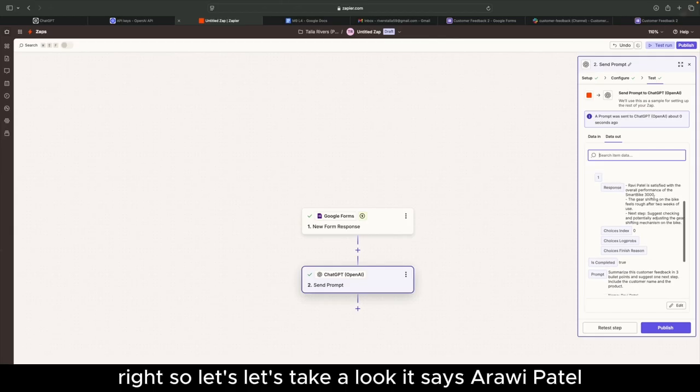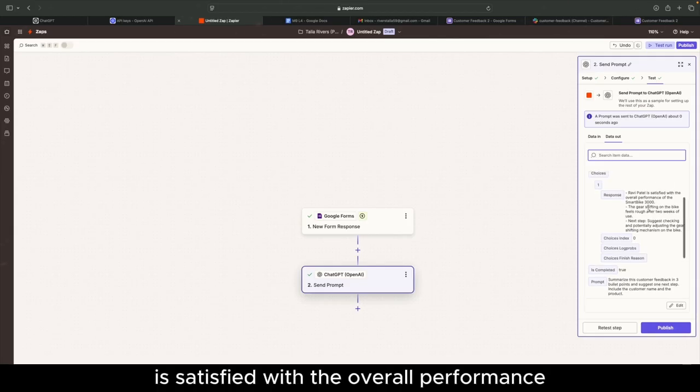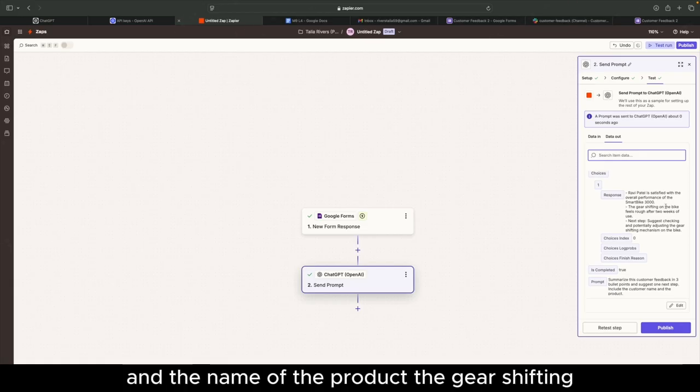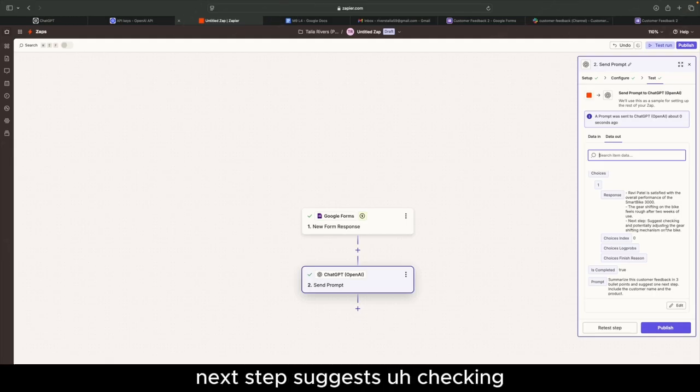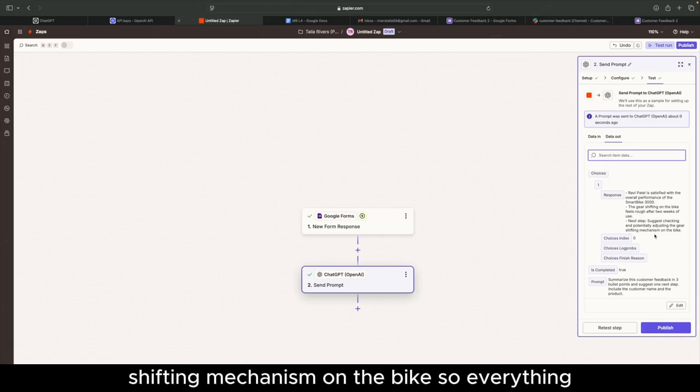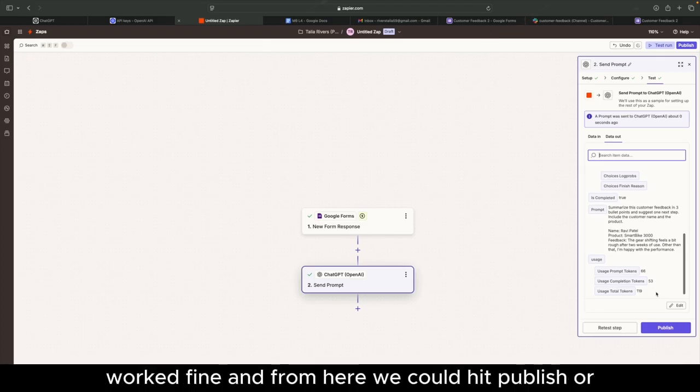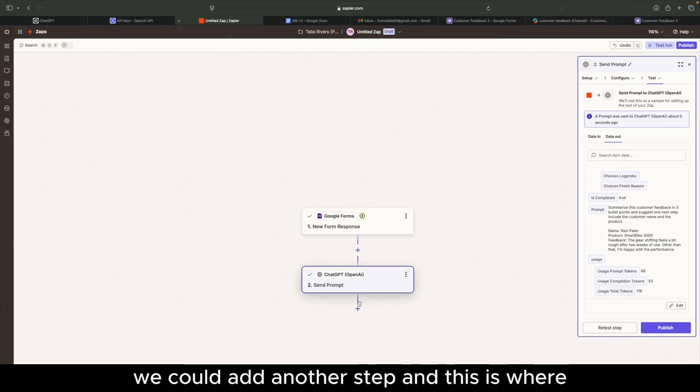It says, Ravi Patel is satisfied with the overall performance of the Smart Bike 3000. So both the name of the customer and the name of the product. The gear shifting on the bike feels rough after 2 weeks of use. That's the feedback. And this is the next step. Next step suggests checking and potentially adjusting the gear shifting mechanism on the bike. So everything worked fine. And from here, we could hit publish, or we could add another step.